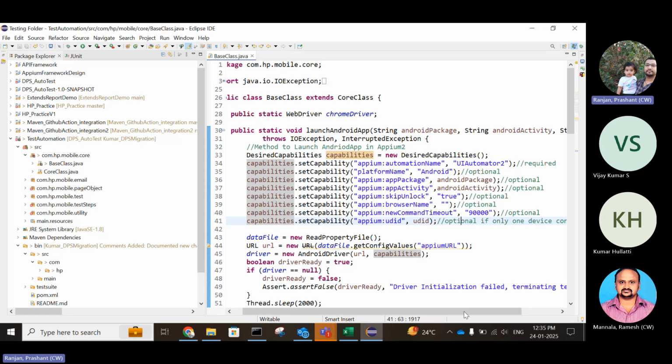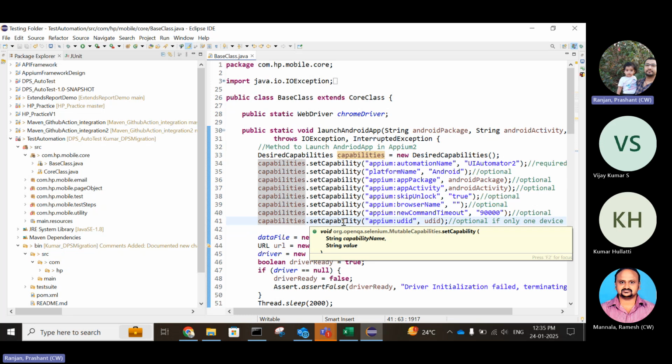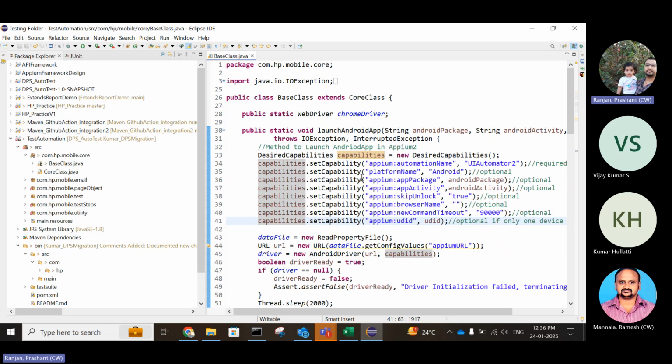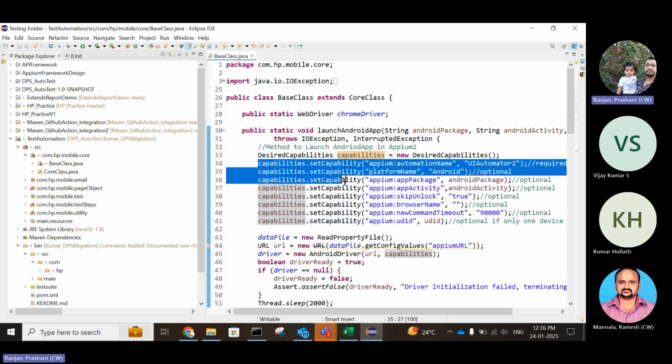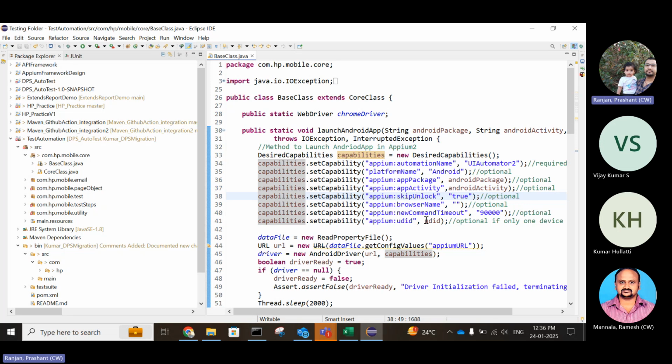If only one device is connected, then no need to mention this one also. It is not mandatory, but I suggest keeping all the capabilities always, because in future, if you want to change anything related to your capability, you can directly update it here. It is not wrong to give all the capabilities even without using them.